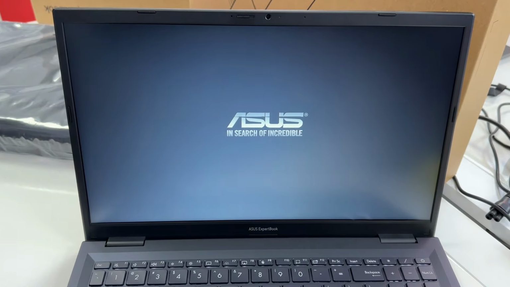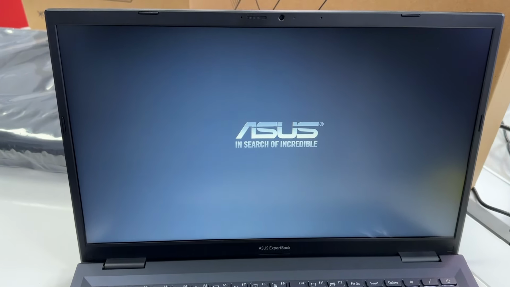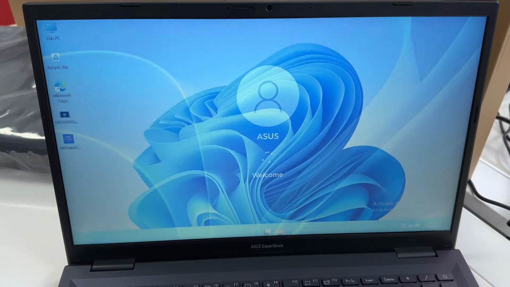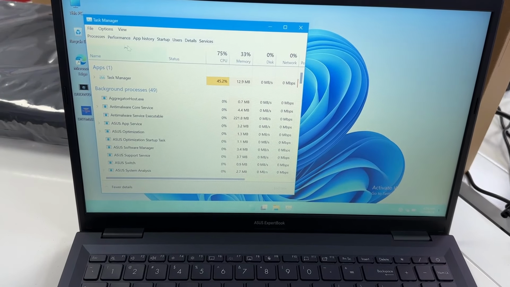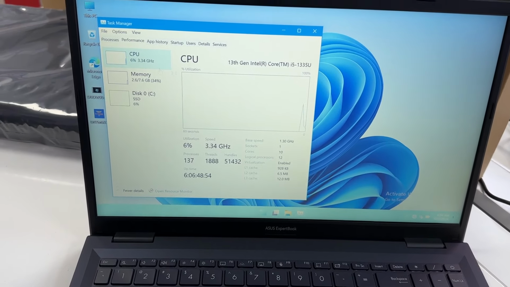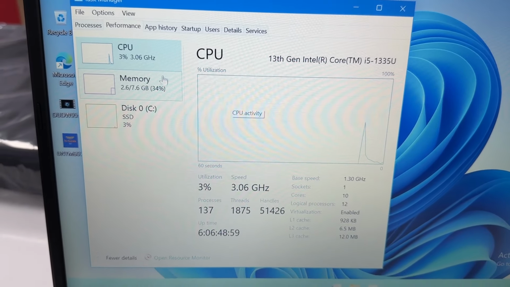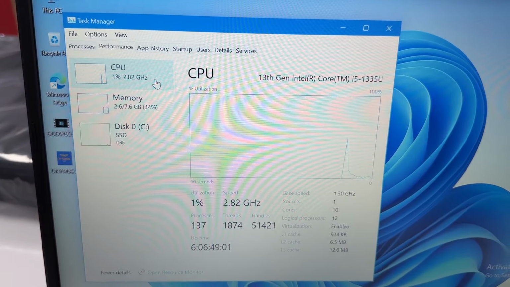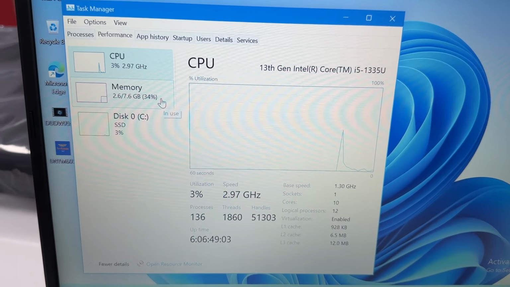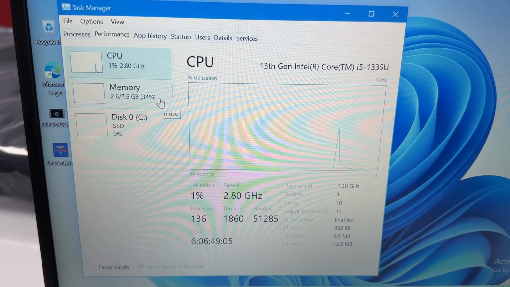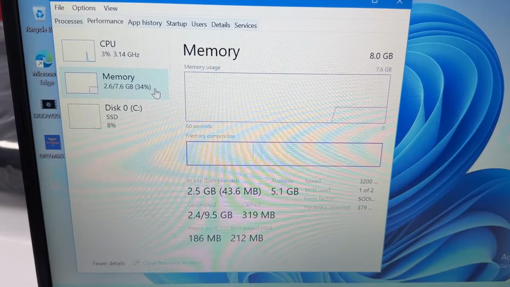The Intel Core i5-1335U processor, the Asus ExpertBook B1 B1502CVA, delivers robust performance for all your business applications. Whether you're multitasking, running complex software, processor: Intel Core i5-1335U processor 1.3 GHz, 12M cache, up to 4.6 GHz, 10 cores.